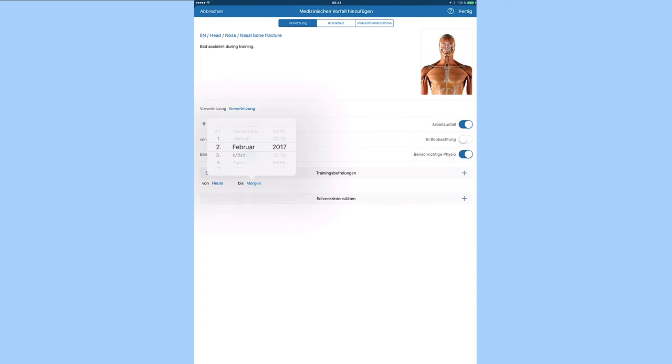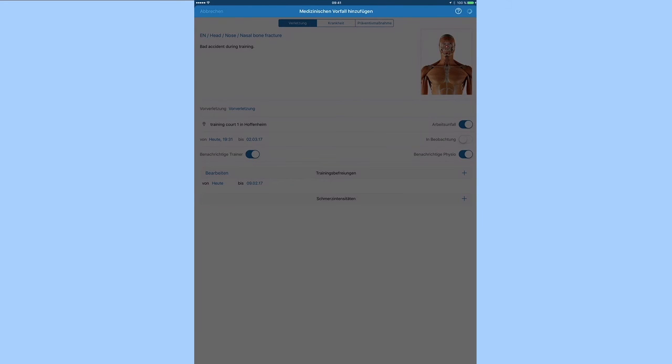This is helpful so that they will get a notification in the Team One app right away. Also select the date how long the player is not participating in the training. I guess in this case for 1 week he will not be available.